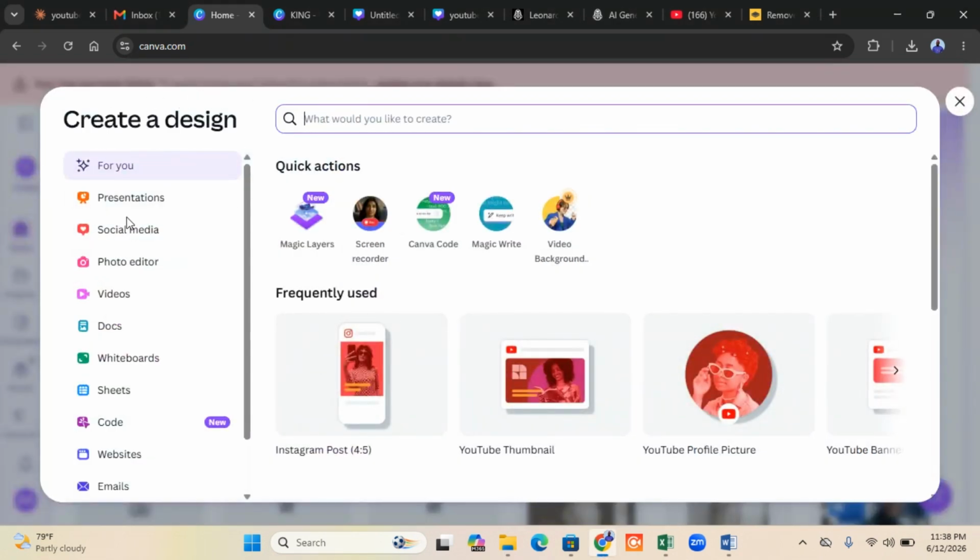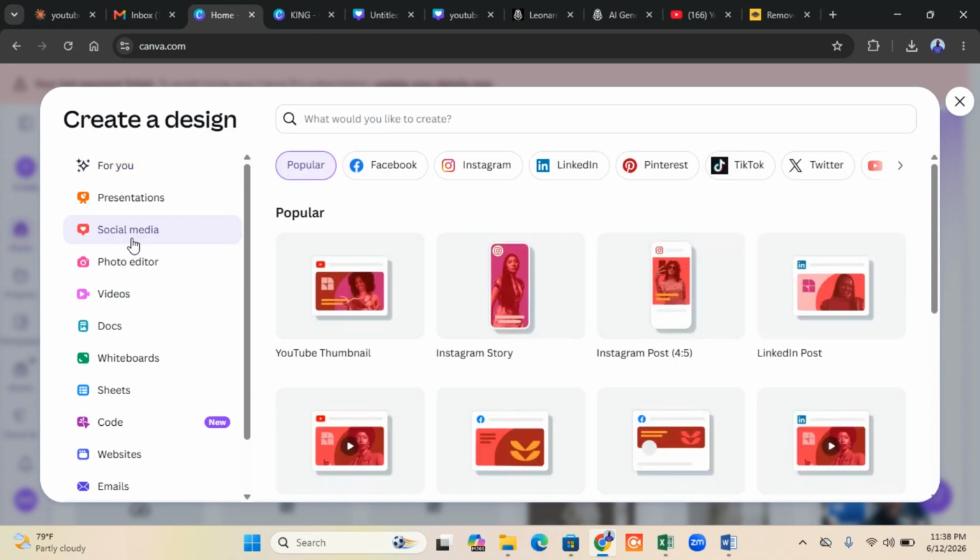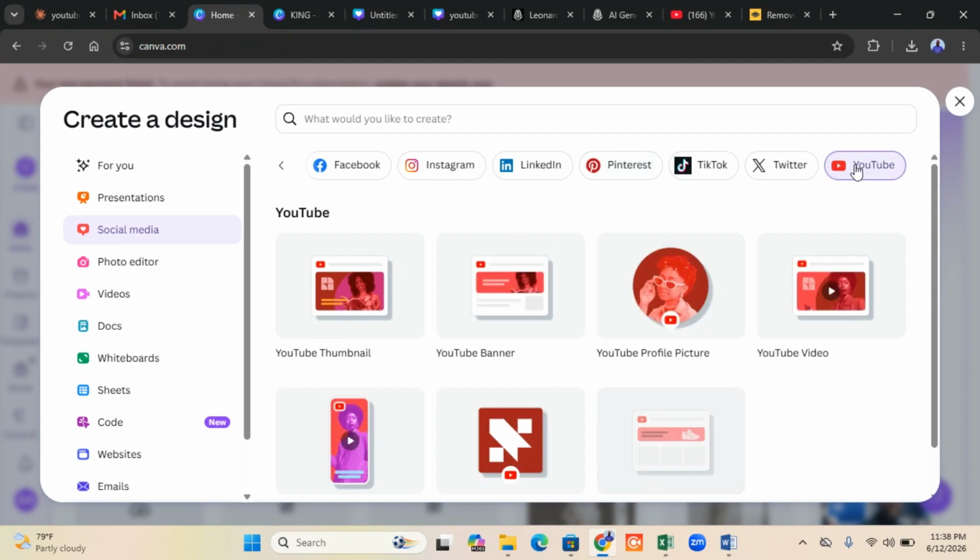Then you come over to these options over here. You click on social media. Then you can see the different options of social media. Then click on YouTube.